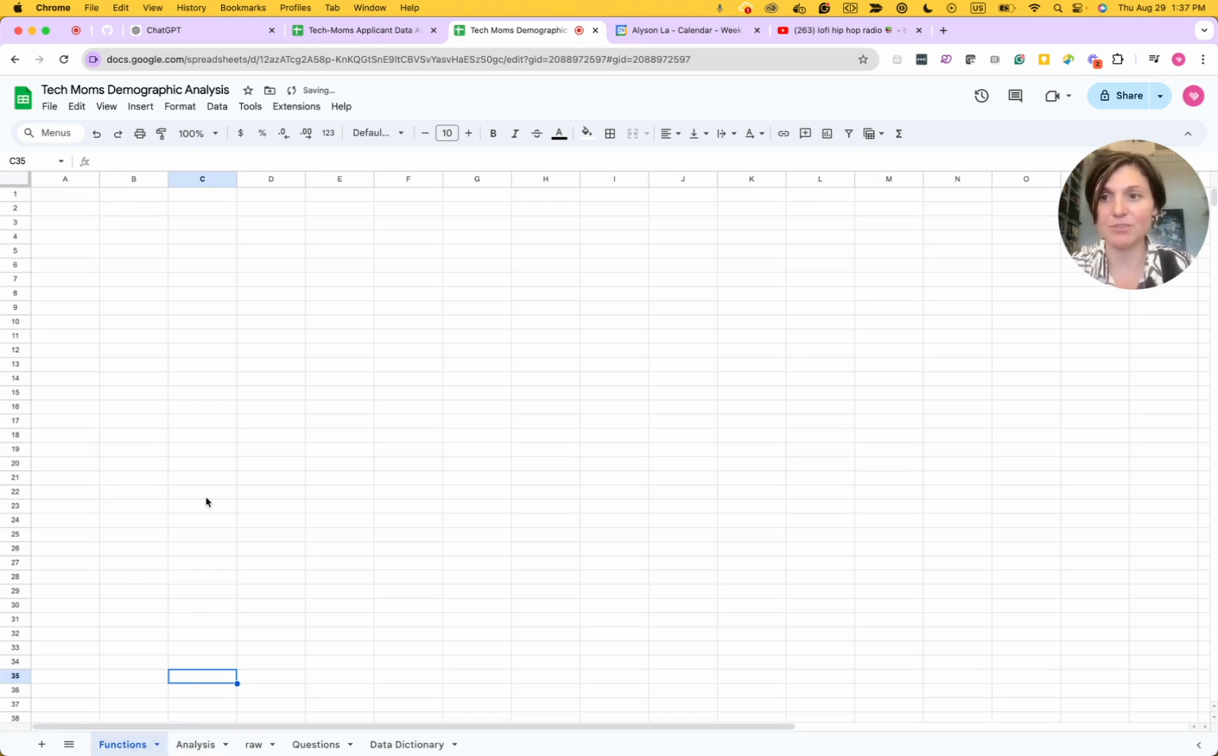So here, I'm just going to copy and paste those questions. And the way that I like to analyze data is in a question format. What is the number of total applicants? Answer the question using a formula, or in a future case, we'll use pivot tables, but we're going to start with functions.